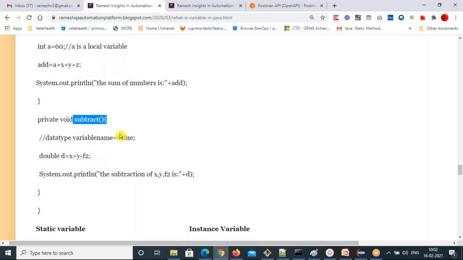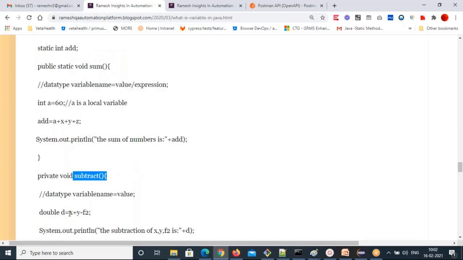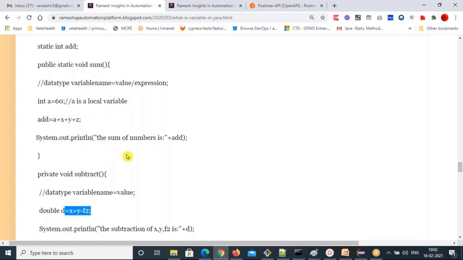See, this is a non-static method. You are able to call non-static data. Non-static variables you are calling in the non-static methods, and f2 is a non-static variable. Anyhow, that's how you are calling both the methods. You can call non-static data. That's what I want to show you here.